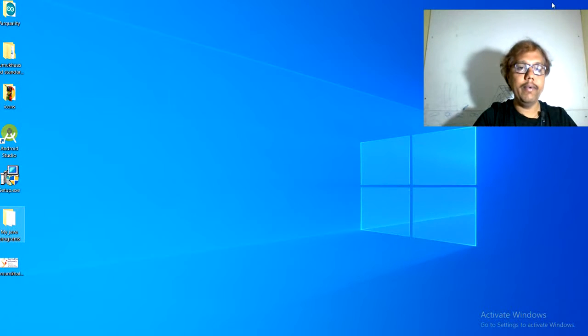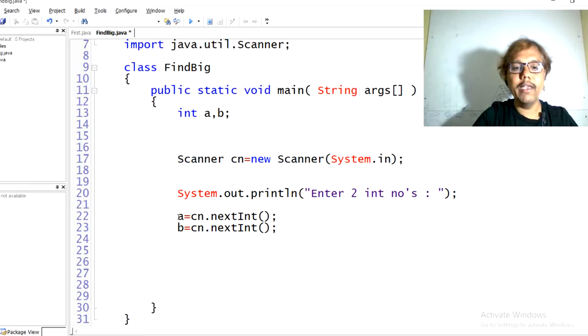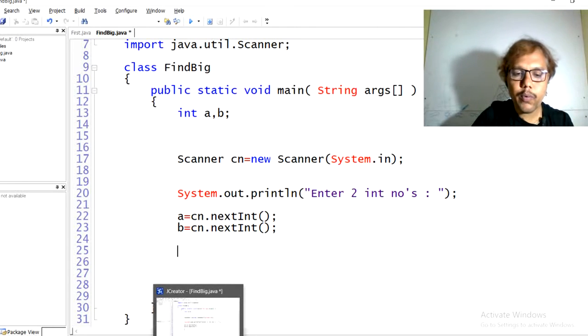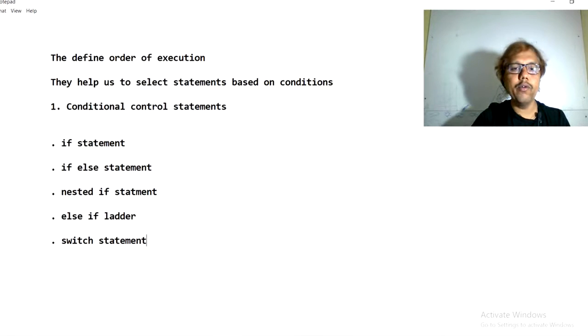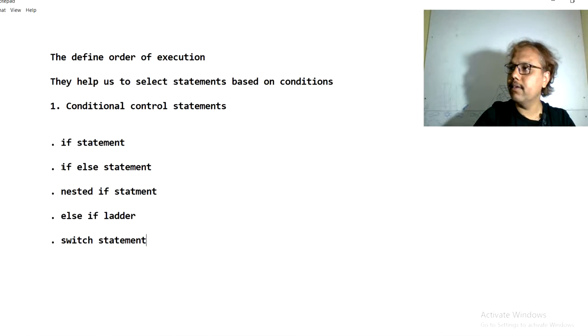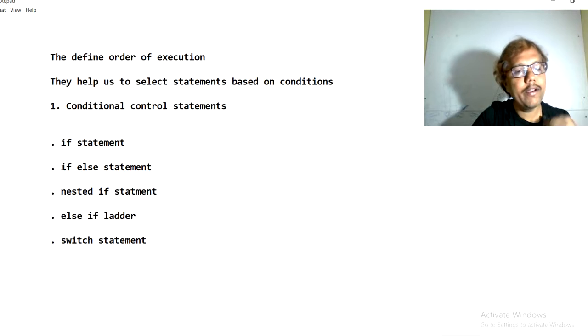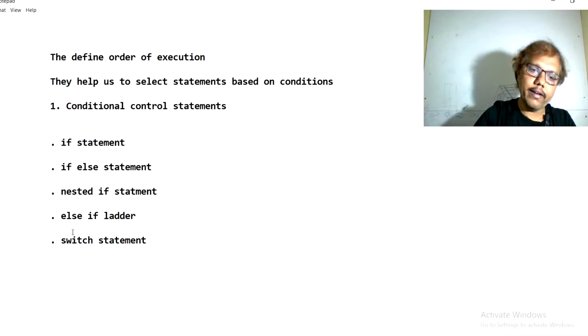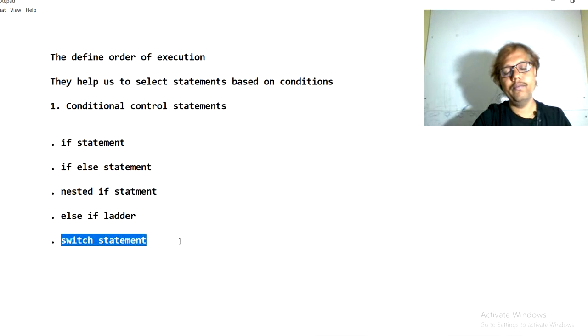So in this example, my aim is to find the biggest among A and B. There are 2 possibilities. Either A is big or B is big. So when a problem has 2 possibilities, it is better to go with if else statement. When a problem has more than 2 possibilities, then you can go with either nested if or else if ladder. Or you can go with switch statement also.